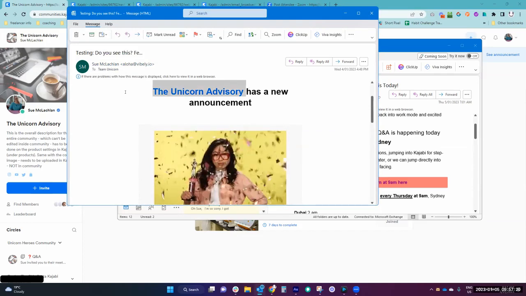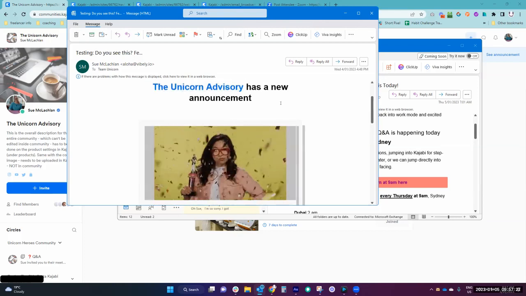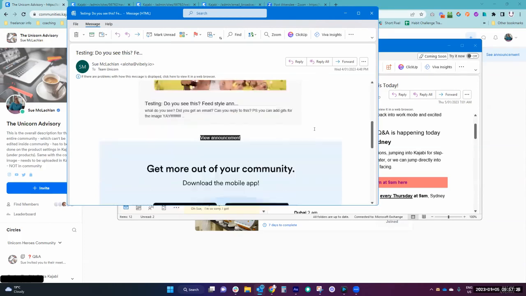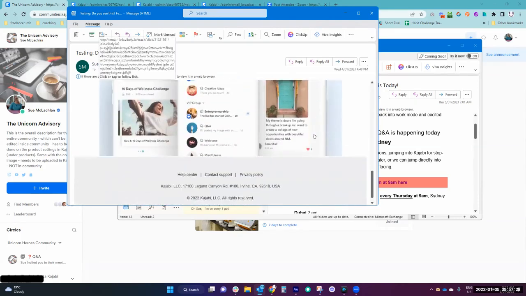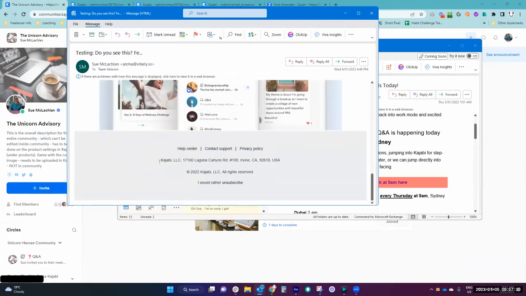And also it's Kajabi blue. Everything is Kajabi. There is absolutely no way that I have found to customize how this shows up. All of this is very Kajabi oriented. It's not individualized, like when you send a marketing email, it's coming from you with your address. This is coming from Kajabi.